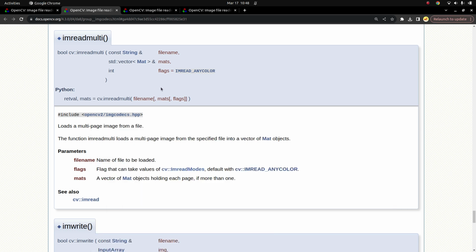Okay. And also those pages you can filter with the color type, gray or such, but the default is any color. So it's gonna give you all the images inside the file, and you just need to give the file name, the vector of Mats, and this filter. Okay, this is easy to understand.